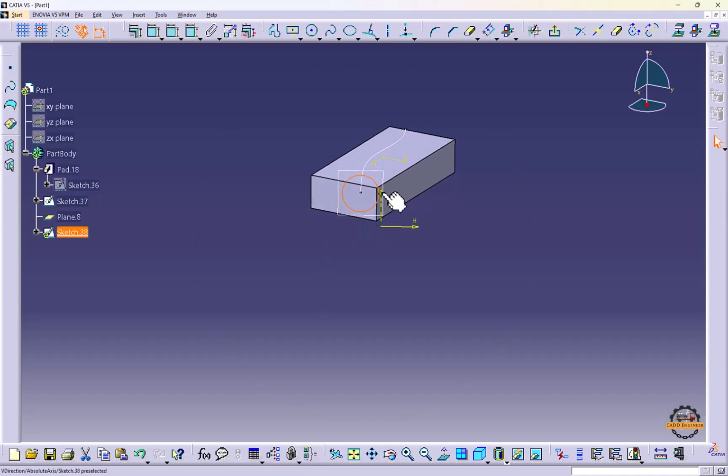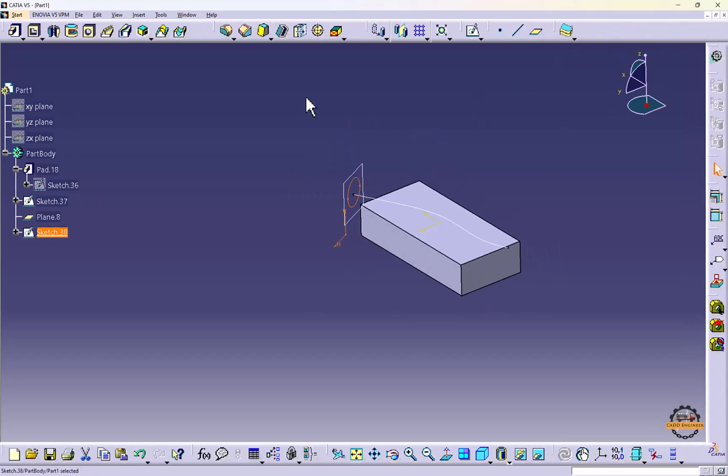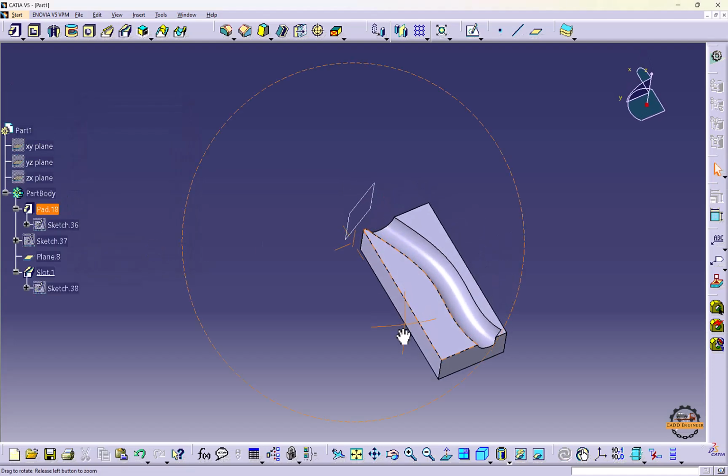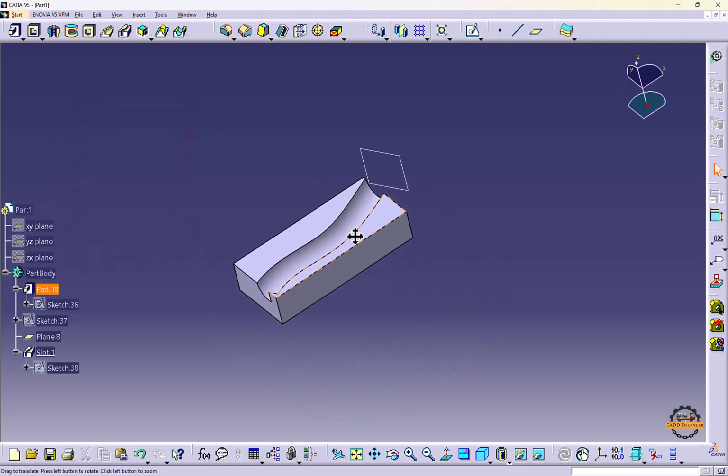So what shape needs to be cut, we can define that particular shape. Let me reduce some size here. Okay, exit. And we'll see how it will cut the material. Go to slot tool. So we'll select the path and preview and OK. We can see that it has removed the material from that path in that orientation.